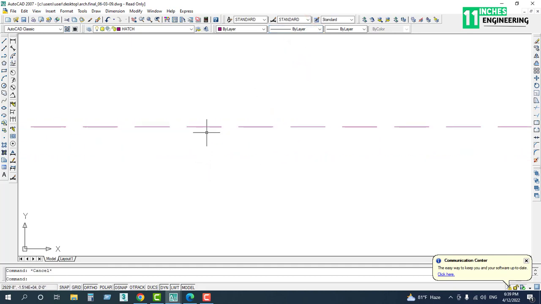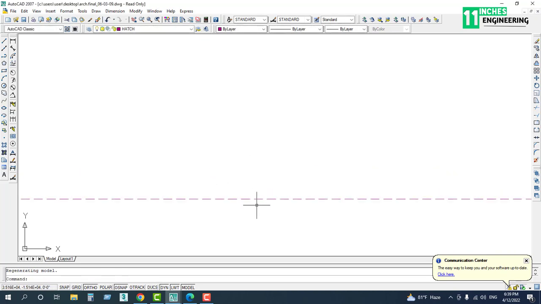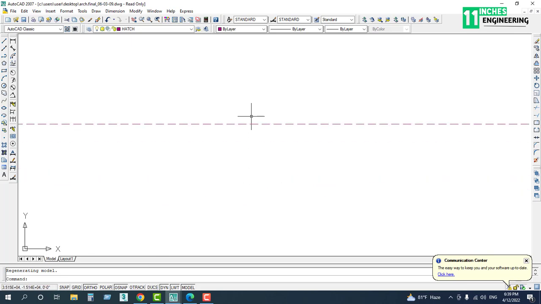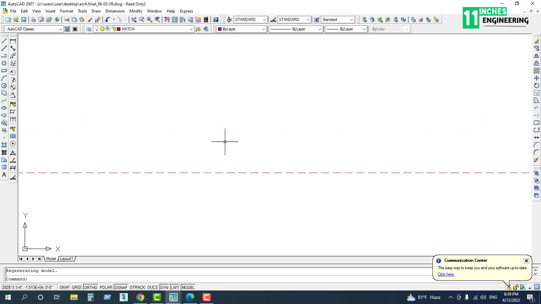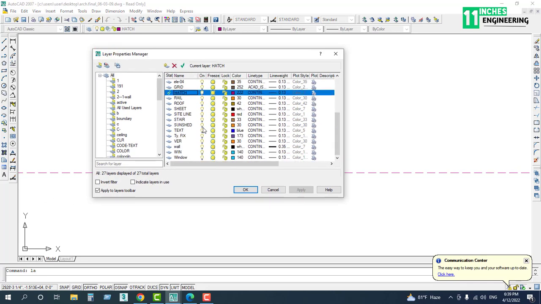As you can see, it now will be visible to us. Let's zoom again and it will be more visible and brought into the screen. If I press enter, it will pop up with the layer properties, and these are my already created properties.